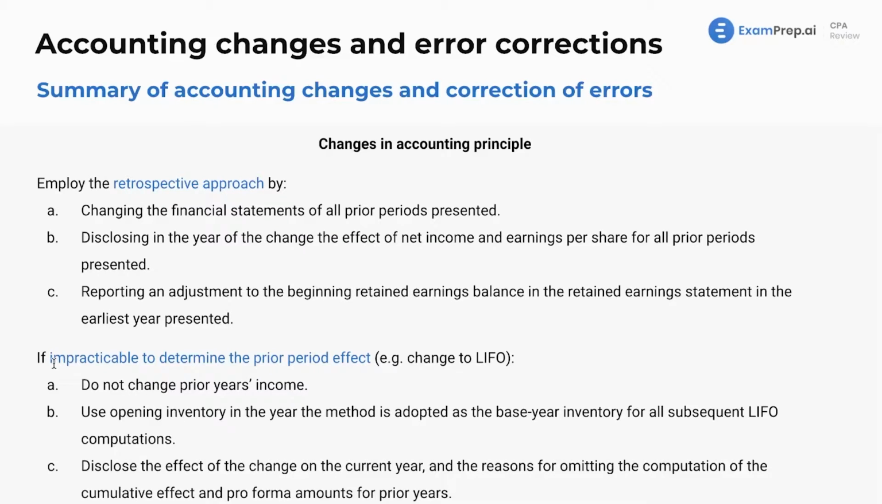So if impracticable to determine the prior period effect, and if you call me out for saying this word should be impractical, well, this is actually a real word, and more so about if it's beyond your control. So just don't call me out. Do a little research before you call me out for any misspellings there. Just a funny little note.